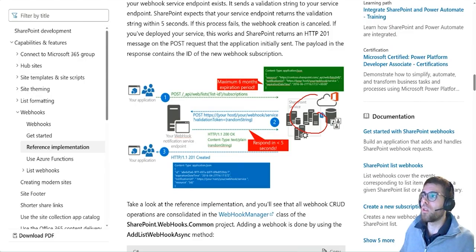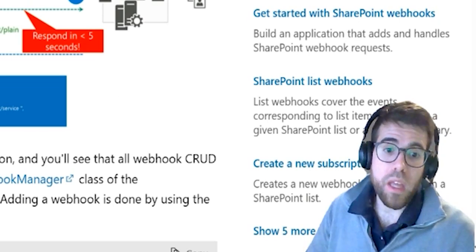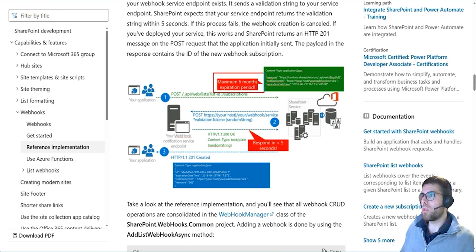And what SharePoint will tell us is, okay, created, check. Now the webhook is created. This is basically this kind of contract handshake that is happening when you create a webhook against a list or library in SharePoint. Nuances are here. So maximum expiration date.